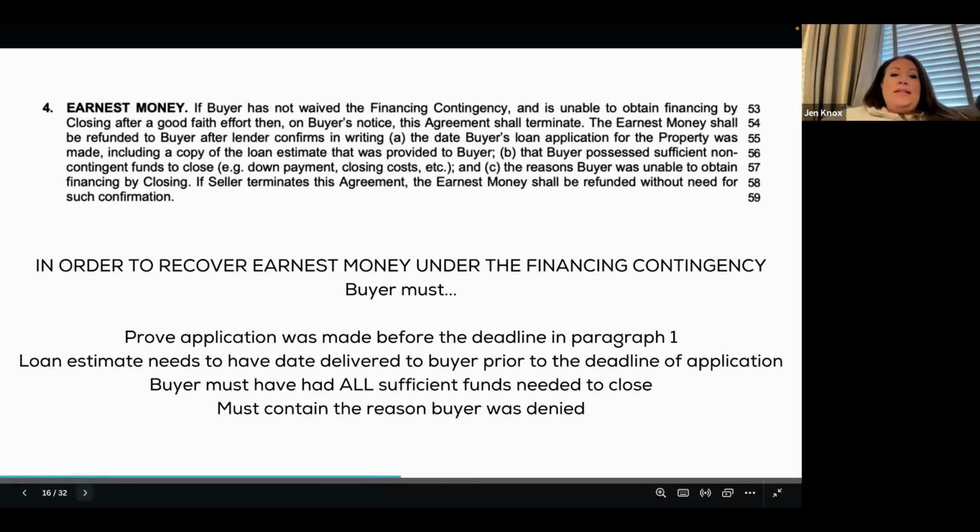Now, the whole idea around this is delivering earnest money in order to earnestly attempt to purchase this property. So earnest money is going to be addressed in the financing contingency. In order to recover the earnest money, the buyer must, under the financing contingency, prove that the application was made before the deadline in paragraph 1, provide loan estimates, and they need to have the delivery date to the buyer prior to the deadline of the application from paragraph 1. The buyer must have had all sufficient funds needed to close the sale, and the letter must contain the reason the buyer was denied for financing.